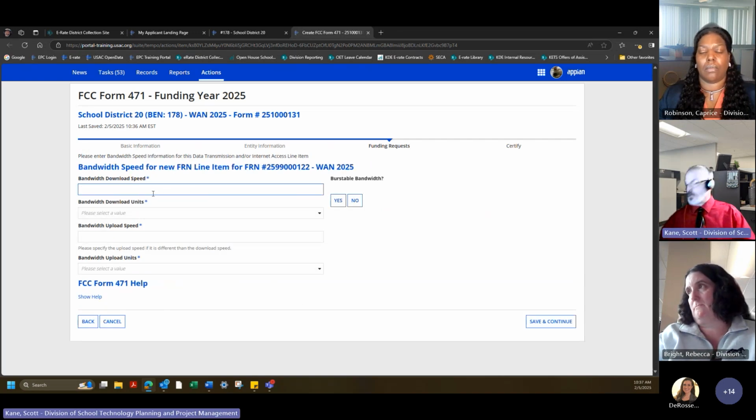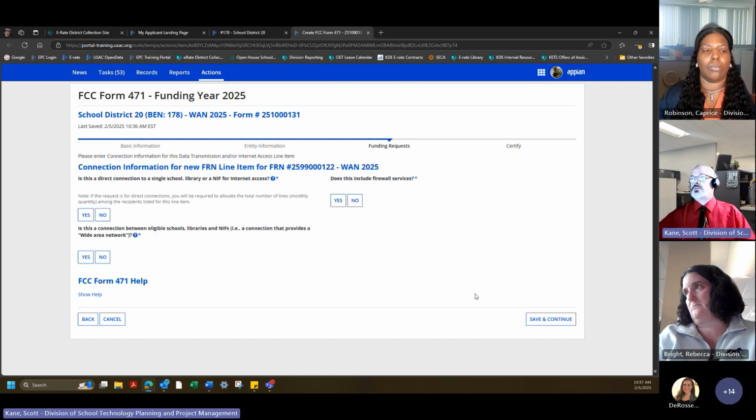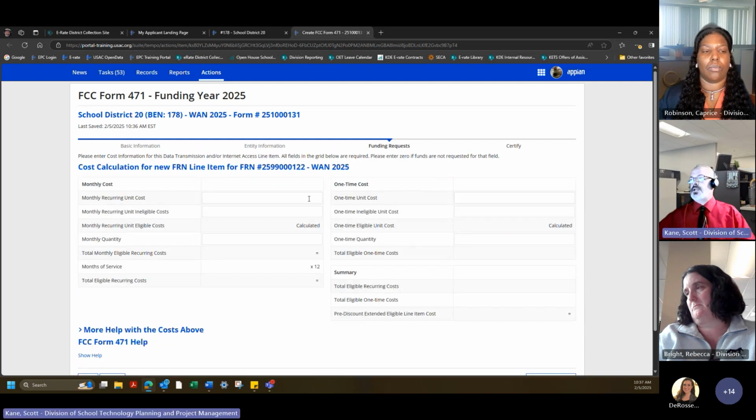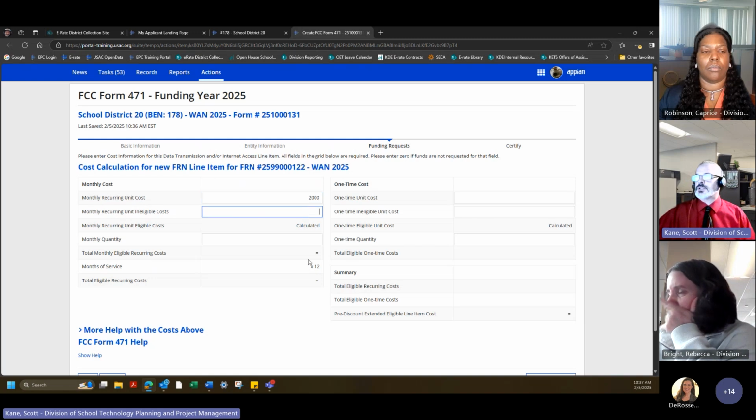Bandwidth speed was at 10 gigs. Gets automatically entered. We're going to say no, no, yes, no. And we get here, and here's where we need to be. We did say it's the same line speed, same cost, it's $2,000, but there is a pre-K population at this location. So we have to do a cost allocation to account for them.